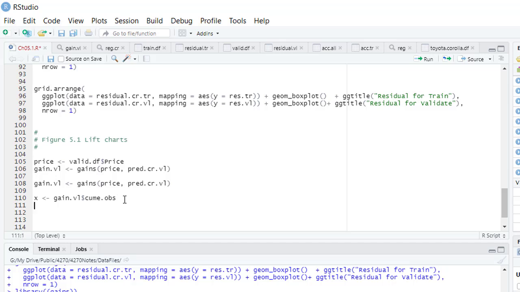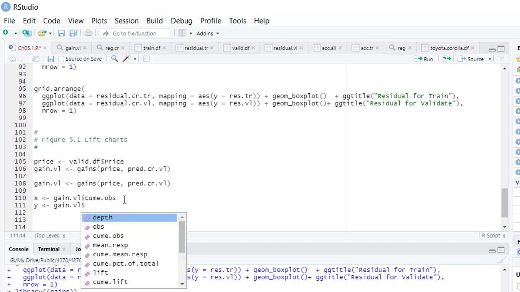Now the corresponding y value is again there in gain.vl. Here you see the mean response, which is the mean in each of the 10 sets after having sorted. Here we have the cumulative mean response, so as you go down, what is the cumulative mean? And here it is the cumulative percent of the total.